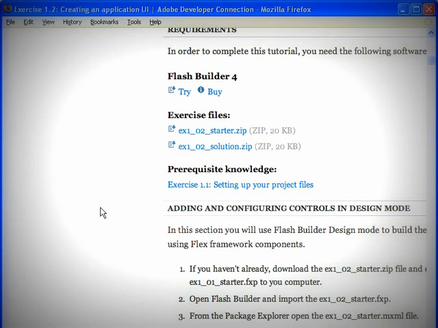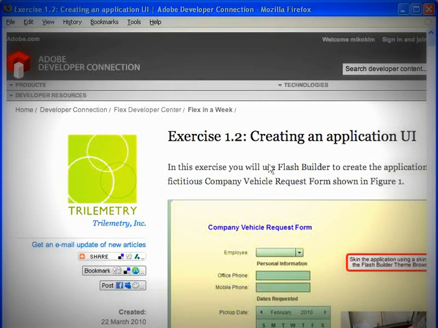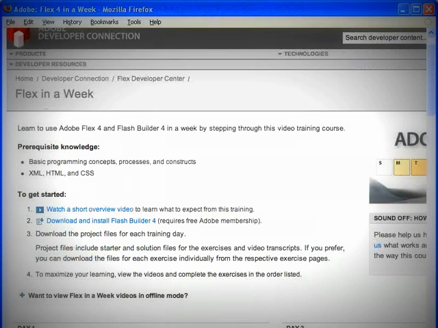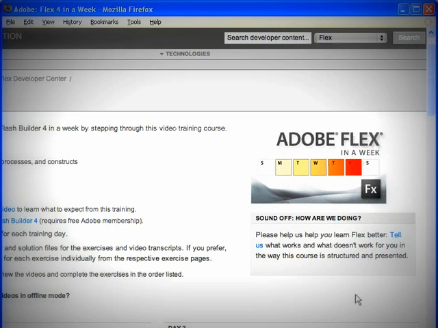If you prefer, you can download the starter and solution files for each exercise individually from the respective exercise pages. You will learn how to import the files into Flash Builder in day 1. If you run into problems, be sure to post your questions to the Flex in a Week forum. You can also use this venue to post your feedback about how this course is constructed and presented. Adobe representatives monitor this forum and will use the feedback to continually improve the series.